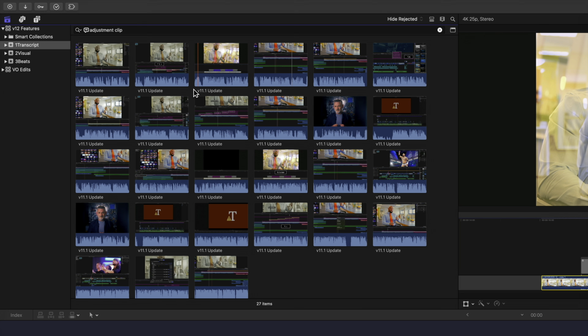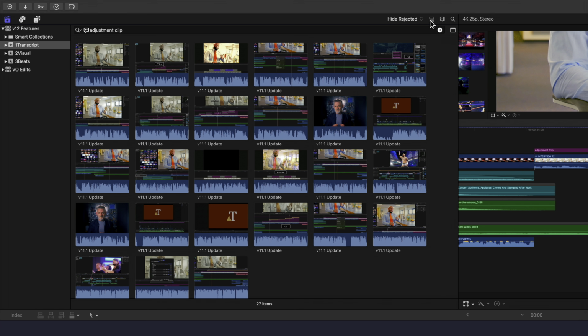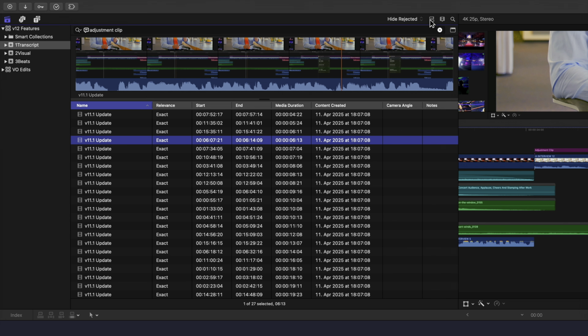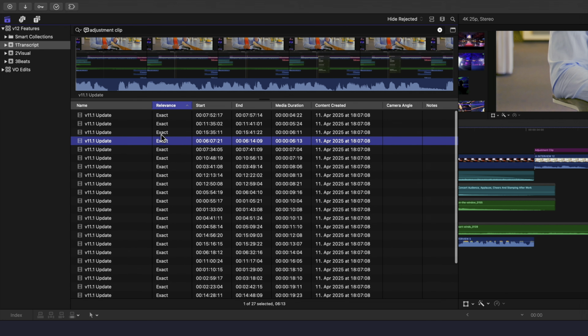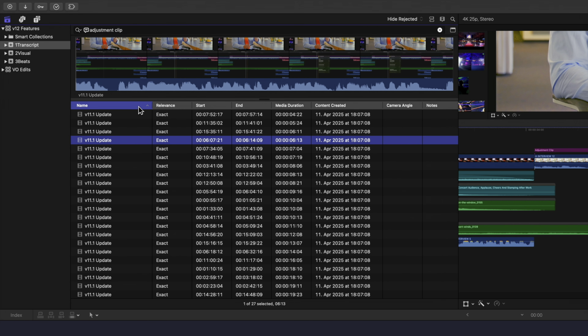At this point, I could switch to List View to see the new relevance column, where Final Cut marks these results as exact. Conceptually, you can think of this as Final Cut's confidence in its own matches. Exact means it's very sure, while lower ratings indicate increasing uncertainty. What's especially useful, though, is that you don't actually have to switch to List View to work with this.